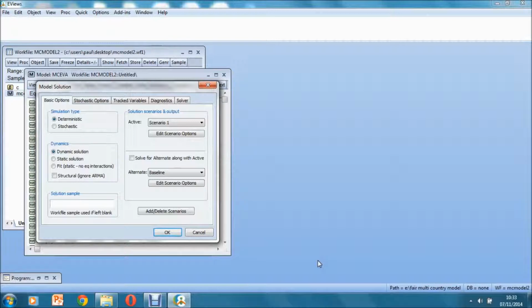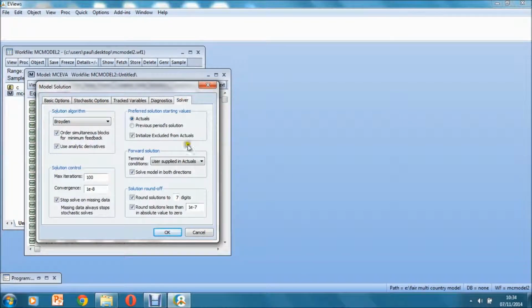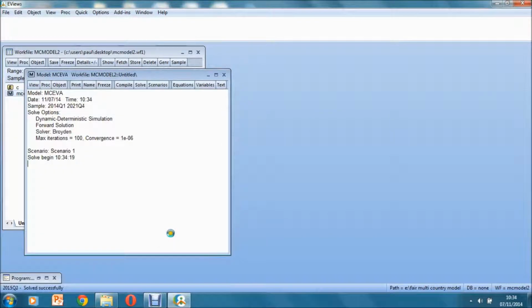Before we set this model to solve, we need to change the convergence criterion. This is because in the past when I've tried to solve this model with the default EViews convergence criterion, it's failed to solve. So I'm going to click on Solver here and then reset the convergence criterion from 10 to the minus 8 to 10 to the minus 6, and it should now solve. If I click on OK, the model will now start to solve.